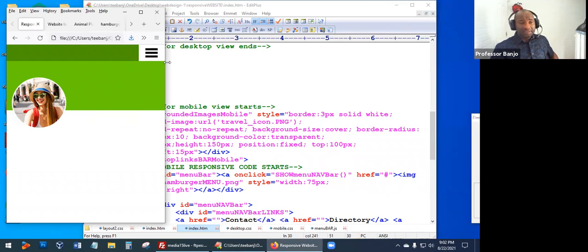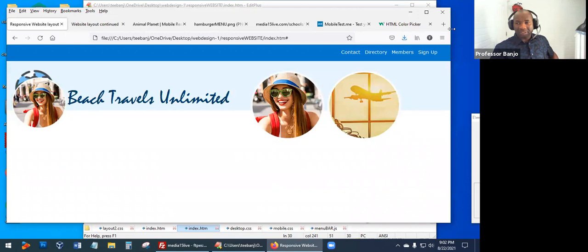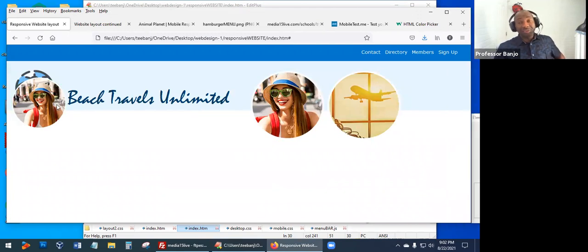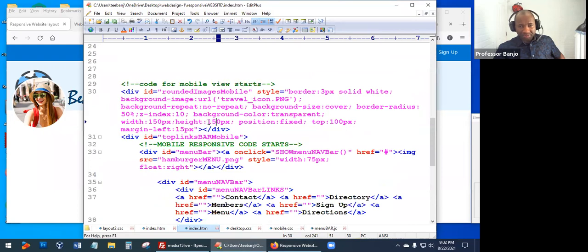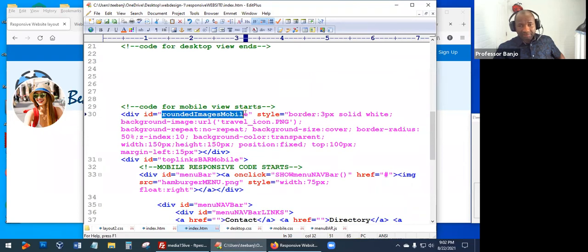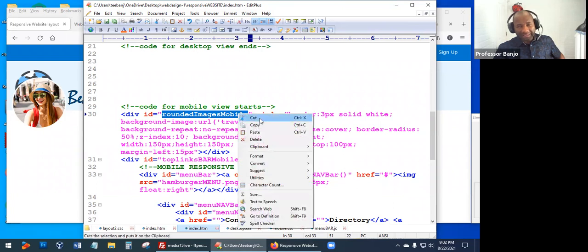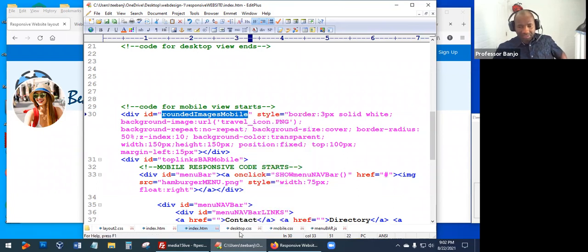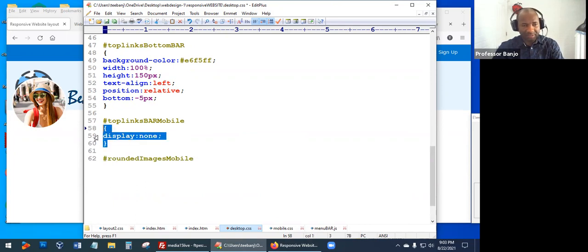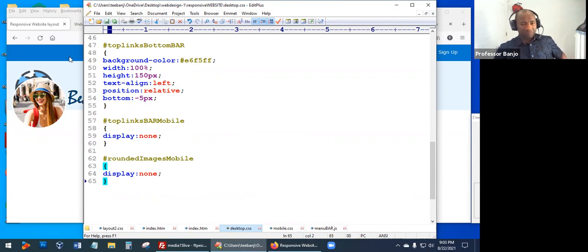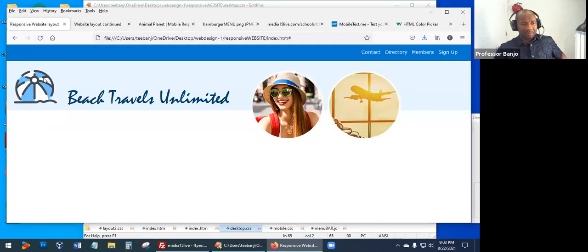So now let's see. All right. So you see on the desktop side, you're seeing that image there. It shouldn't be there. So let's go to the desktop CSS. First of all, let's see what's happening in the mobile section. So we have this ID. So we have to hide this ID on the desktop side. So let's go here, go to the very bottom. And the same thing we did here, we're going to do the same thing. So we're just going to copy this here, put it down here and say display none. Refresh the page and now you see it's gone.